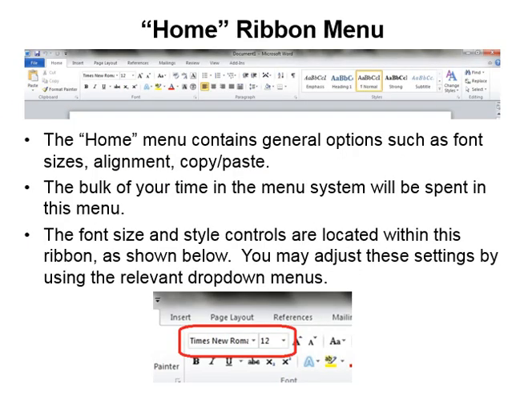The Home menu contains general options such as font size, alignment, and copy-paste. The bulk of the time in the menu system will be spent in this menu. The font size and style controls are located within this ribbon as shown below. You may adjust these settings by using the relevant drop-down menus.